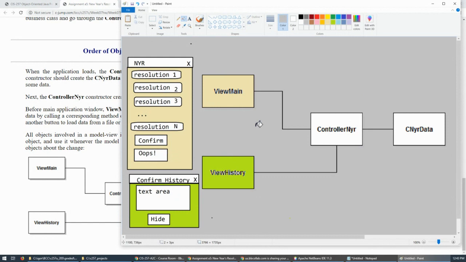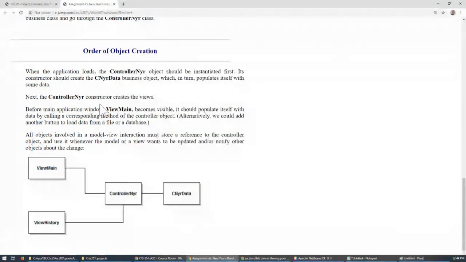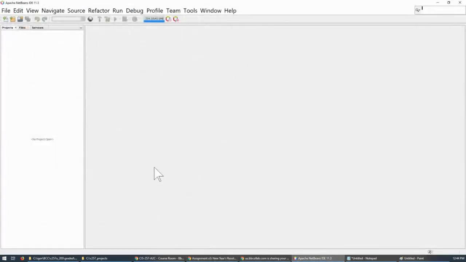Well, first step that I'd like to do is to create this main form. And to be consistent with the handout, I will just use the names that are part of our handout. So this will be, for instance, the name of the main view class in our application. I already have my NetBeans running.